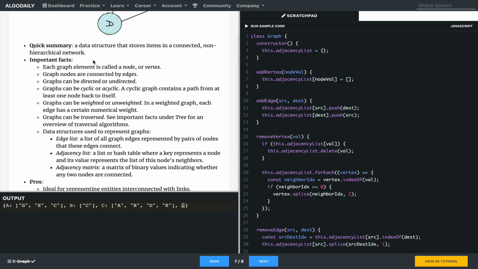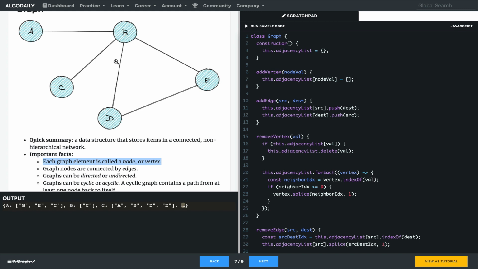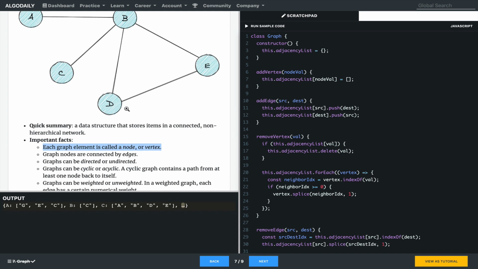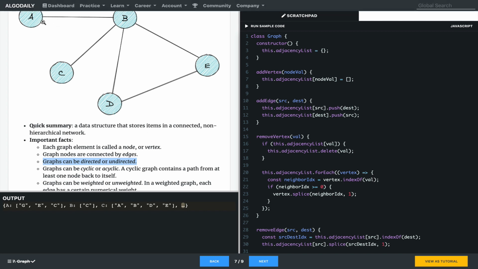And so let's go through some terminology real quick. Each graph element is called a node or a vertex, and multiple nodes are called vertices. So A, B, C, D, E are all vertices that are connected by edges. Graphs can be directed or undirected, meaning that A can point to B, but B may not necessarily point to A.